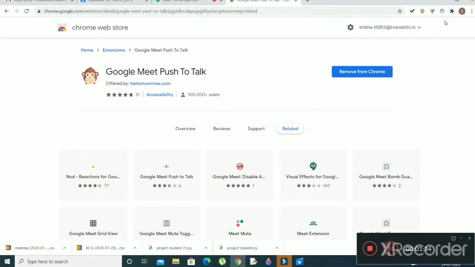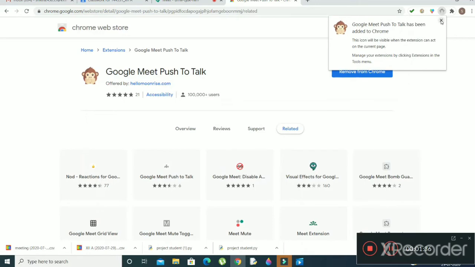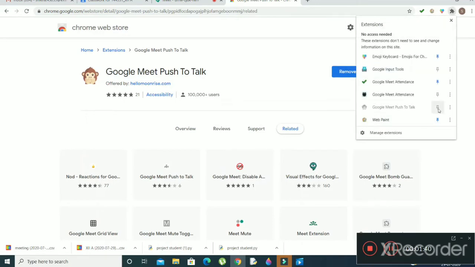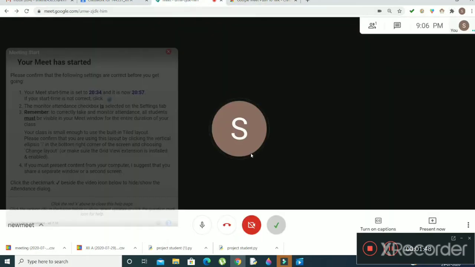You can see it at the top. This is the icon. If you don't see it here, you can go to the extensions and pin it. It will come at the top. So friends, now I am moving to Google Meet. Before using it, first of all you have to mute your mic using the microphone button and unmute it. Now we can use it with the spacebar key.